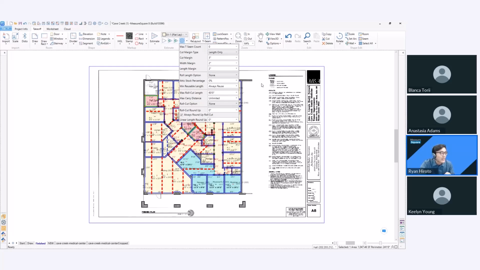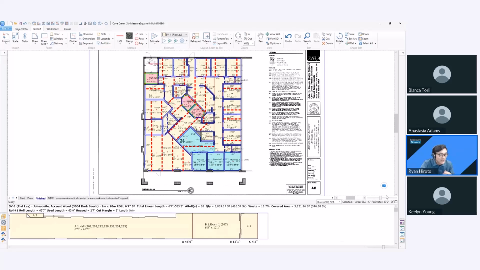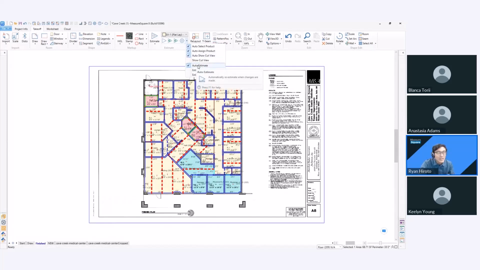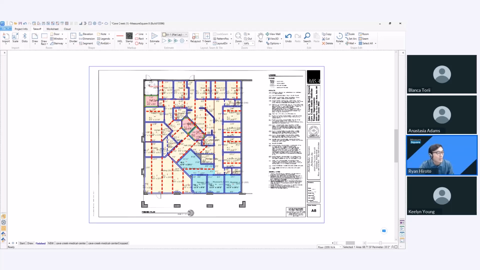Now, before I move on, one thing I do want to note about the cut sheets and cut lists is we do have this option under estimate, under this drop down here rather, called auto estimate. If you turn off the auto estimate, this may be beneficial to you on larger projects, because with auto estimate turned on, anytime you adjust a seam, it'll recalculate the cut sheet. So when you turn this off, if you're working with huge plan sets with a ton of rooms and a ton of roll goods, you don't want to necessarily reload your cut sheet layout each time, which may slow you down.